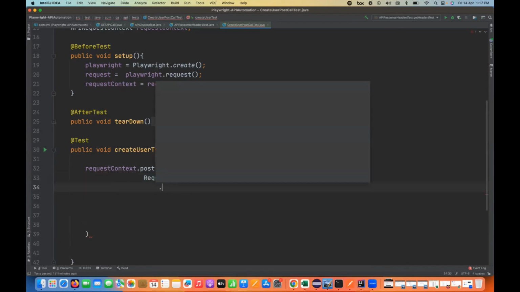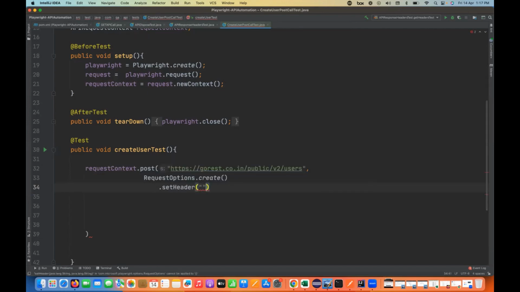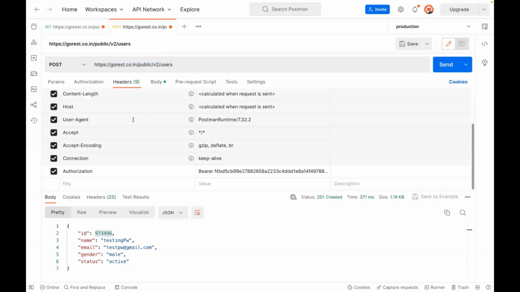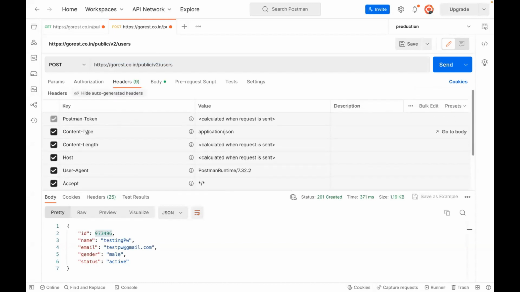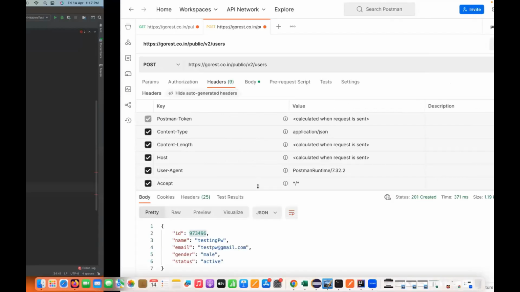So first of all, you have to set the header. So let's set the header. There are two headers that we have to set. Let's look at Postman once again. The first header we have to add is the content type. It should be application/json because we are sending the JSON payload, right? We are sending the request payload as JSON. So content type should be application/json. So let's write it over here.